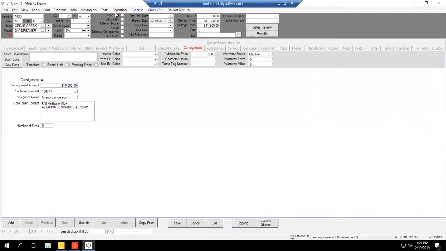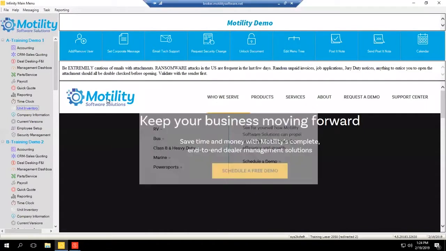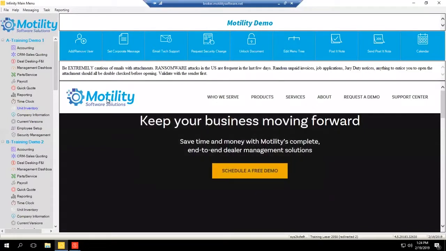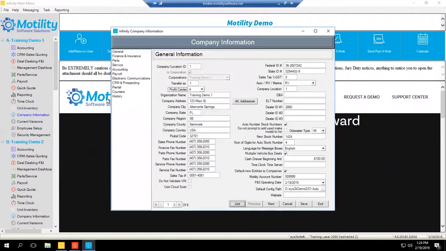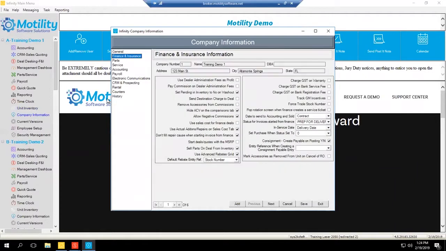All right, so that's how you set up a consignment unit. It's a little bit different than, of course, a stock unit. But now that we have this stock number, 1423, I can talk you through how to automatically create those payables. So the very first thing to look at is making sure that it's configured. There's a company info setting here under finance and insurance. Right, it's right here. It says consignment create payable on posting, yes or no.